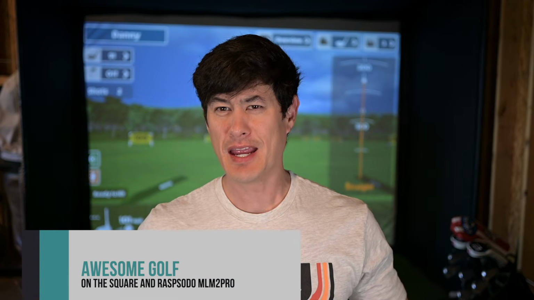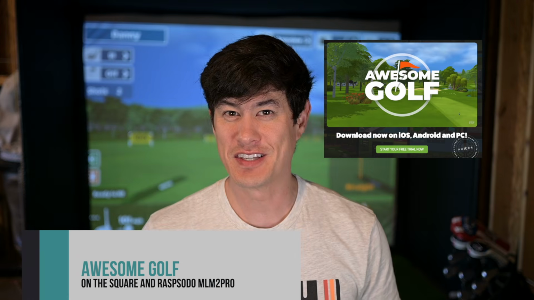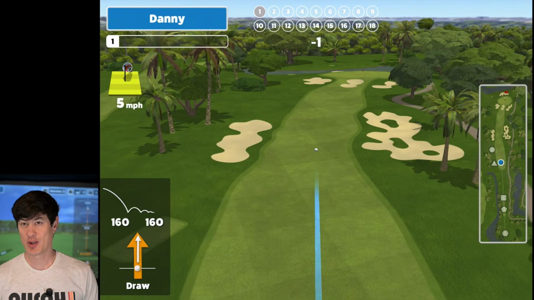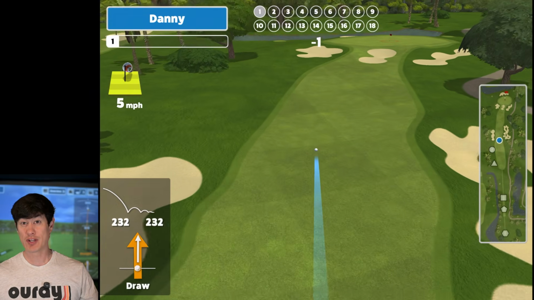Hey, I'm Danny, and today I want to look at Awesome Golf. This is a piece of software that I've kind of ignored because for whatever reason in my mind, it just seemed a little more cartoony, a little less realistic. And I thought the thing I was really going after when I was playing sim golf was realism.